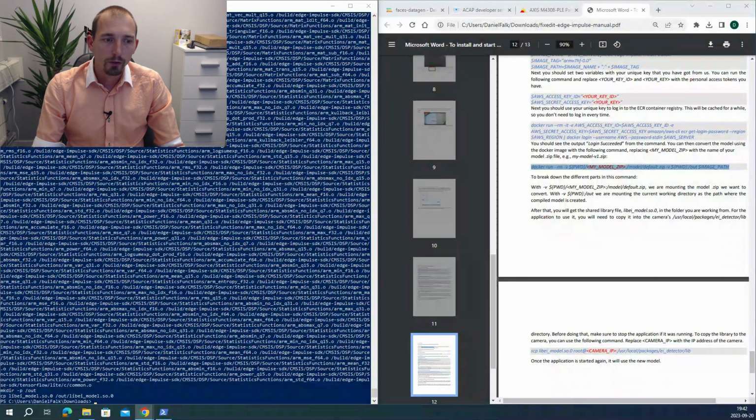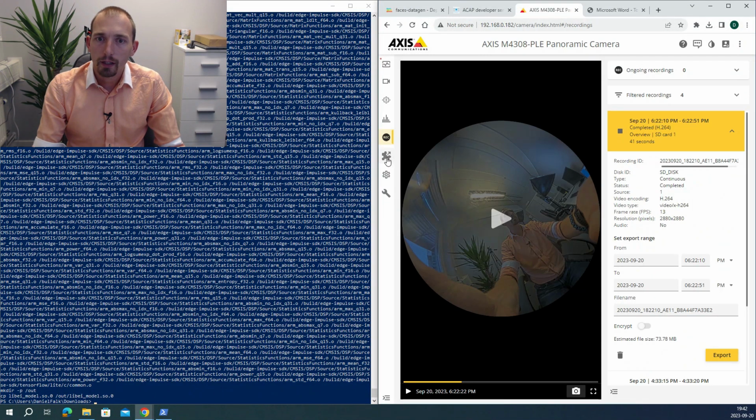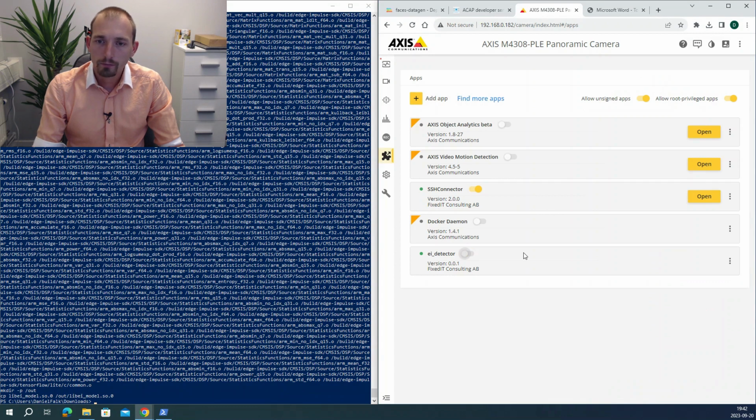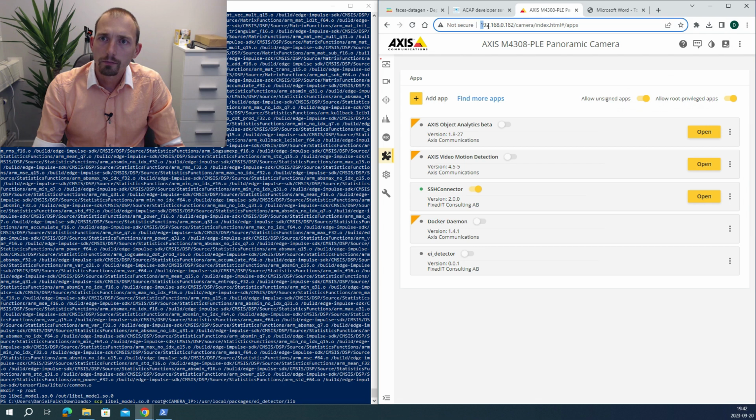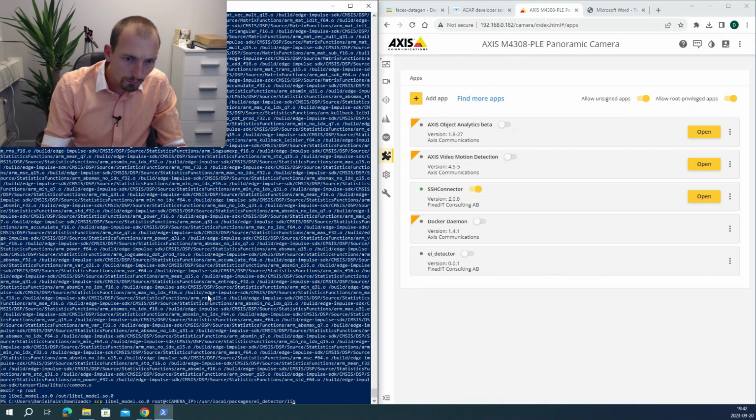The model compilation is now done, so the only step left is to copy the model to the camera. To do this, we're first going to make sure that the application is stopped in the camera. We can see that application has been stopped. So now we're going to copy this command and we're going to check the IP address of our camera and replace this here.